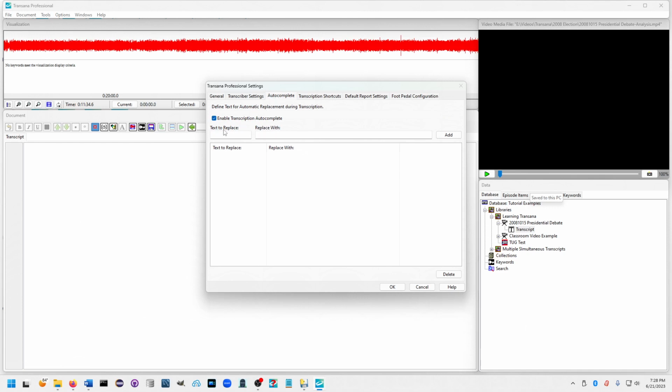At this point, we define abbreviations under the Text to Replace field, enter the text the abbreviation should be replaced with in the Replace with field, and press the Add button. Please note that the abbreviations you enter are case sensitive. For our first abbreviation, we will enter the initials BO to be replaced with the candidate's last name, Obama, and press the Add button.